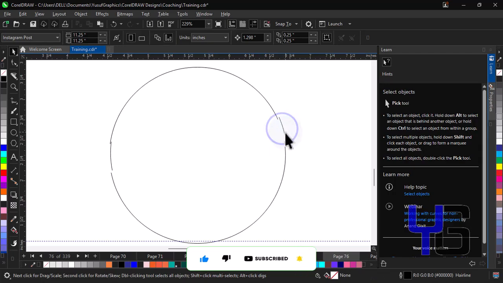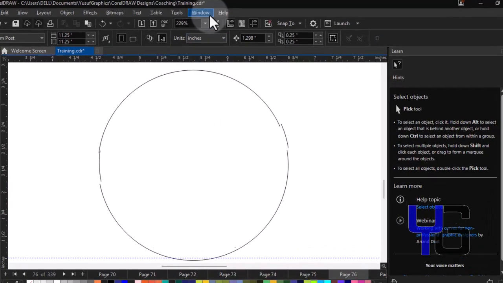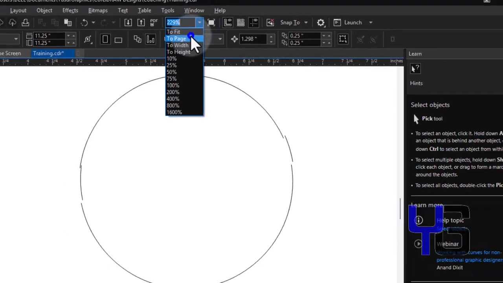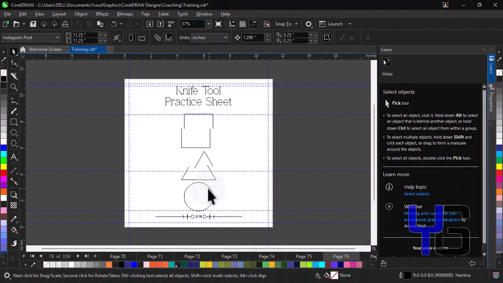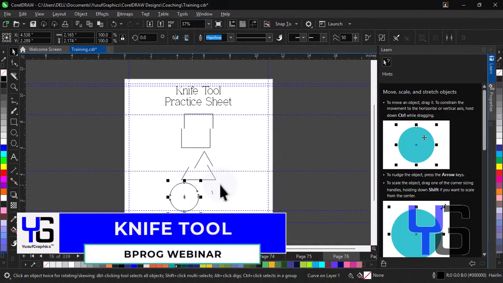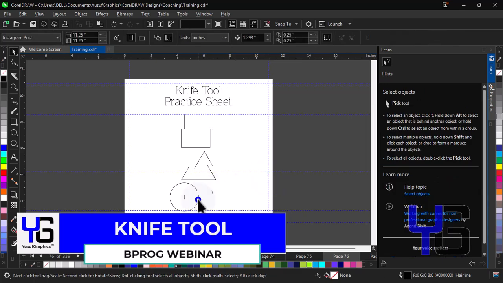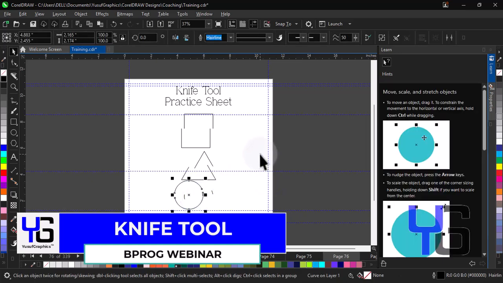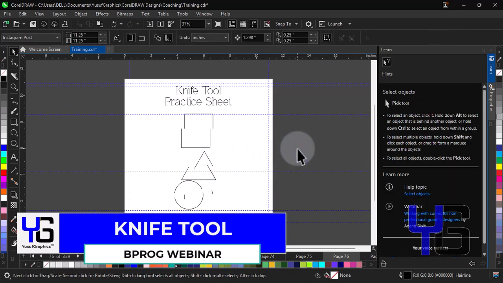Let's zoom to page. This is how it is. This is what you can do with the crop tool. You can explore more. You're welcome.